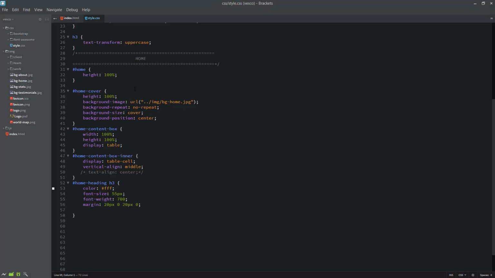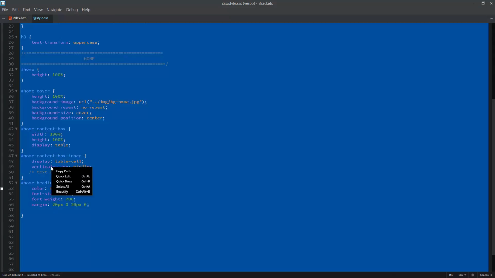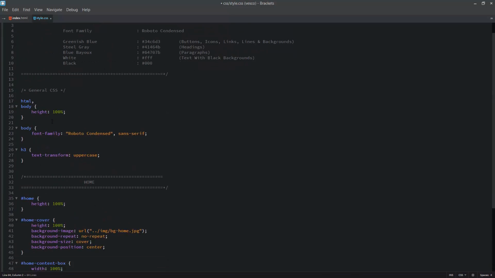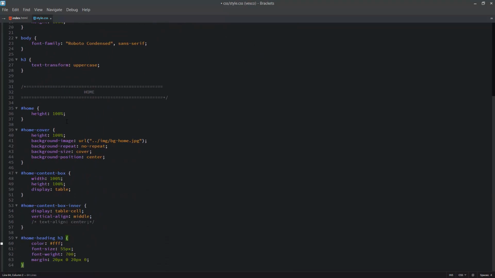Now let me show you how we can format our code. Select all of your code and just right click and select Beautify. And it will format all of your CSS code. As you can see, there is no more extra spaces and it has indented all of the code for us and it has removed all the extra spaces.